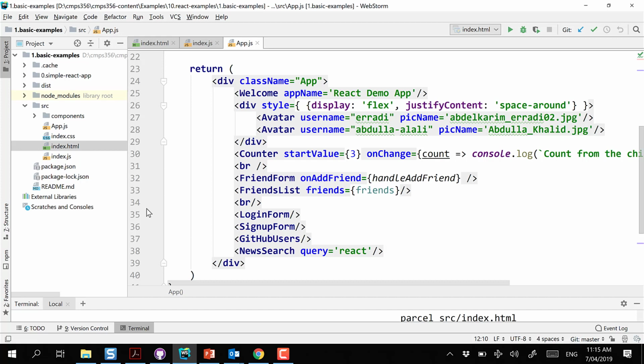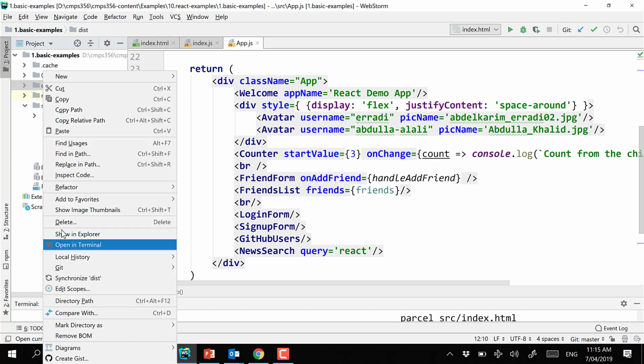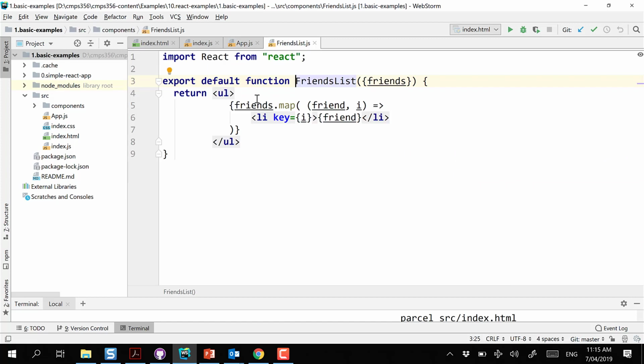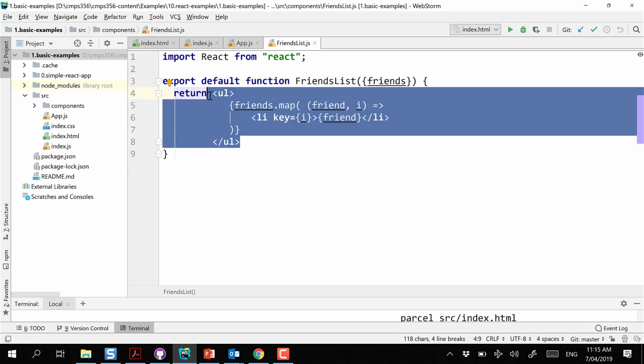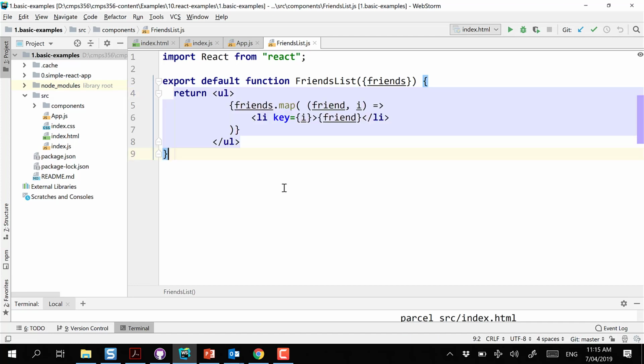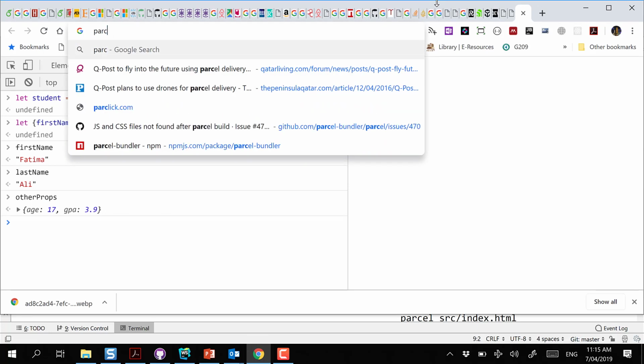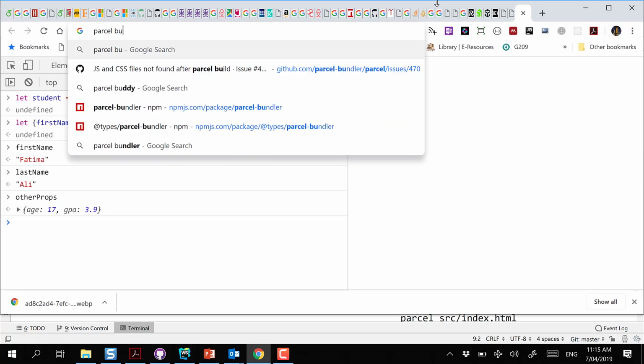Now, before you run this program, you basically need to transpile. Remember these components here? They are returning JSX. What did we say JSX at the end of the day is? It needs to be transpiled to some JavaScript object. So there are many tools to do so. One of them happens to be called Parcel Bundler.